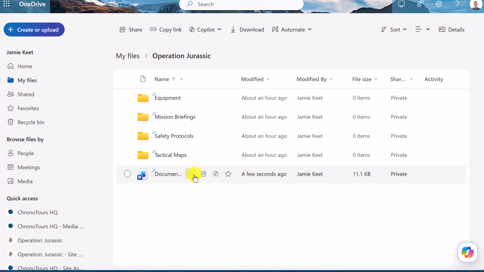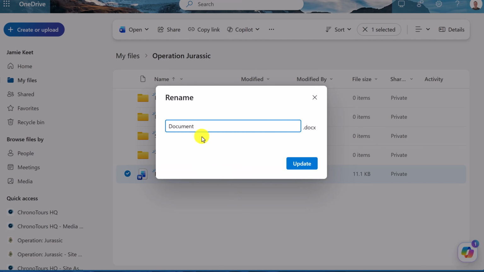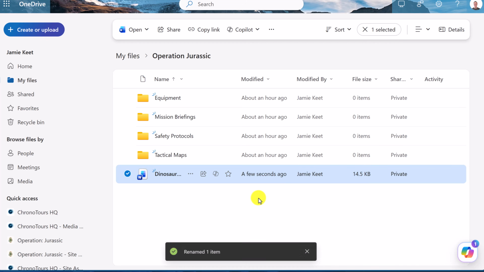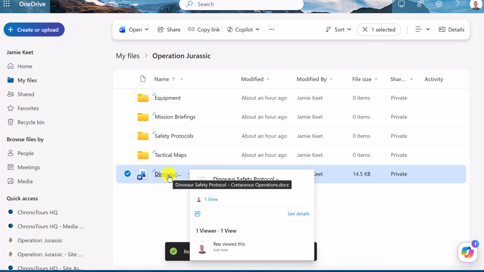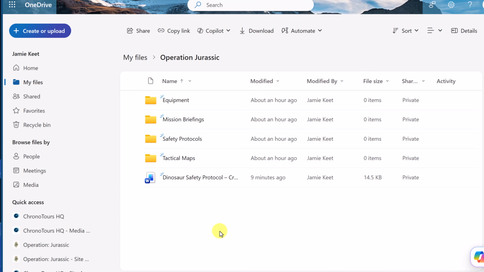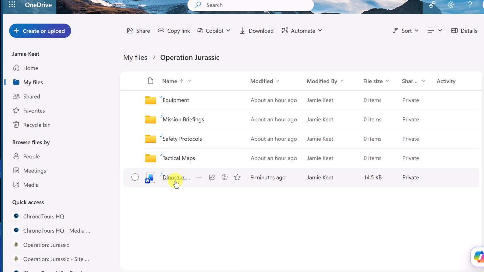So if I need to rename something, I can go to More Actions. We have Rename right here. So rather than it being called Document, I'm going to call it Dinosaur Safety Protocol, Cretaceous Period, Update. And just like that, this is now the new title of that document. Now, the other issue is I don't want this file right here. I created these other folders for a reason, to make sure I stay organized. The reason it was created here is that when I went up to create that document, since I was right here, that's where it gets created.